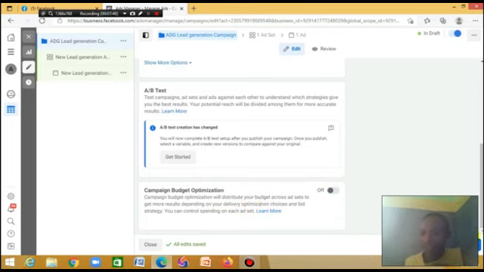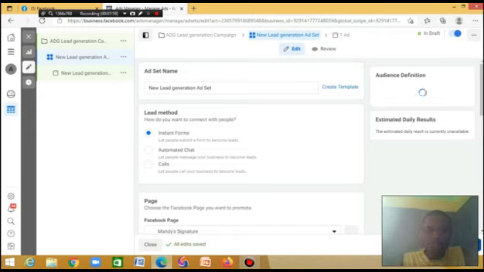As you can see here, at the bottom right side of your screen, you can see this next button. Click on it, and it's going to take you to the ad set level where you now select the audience you want to target and every other thing. Now you see, this is the ad set level. That's where we are now. What you want to do here is name your ad set, because under a campaign you can have different ad sets.